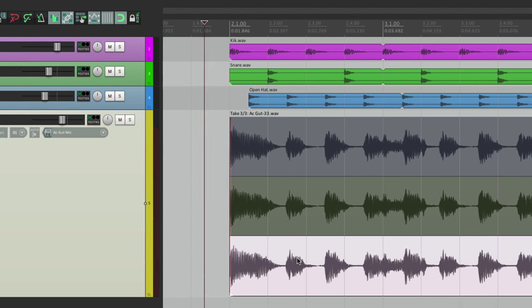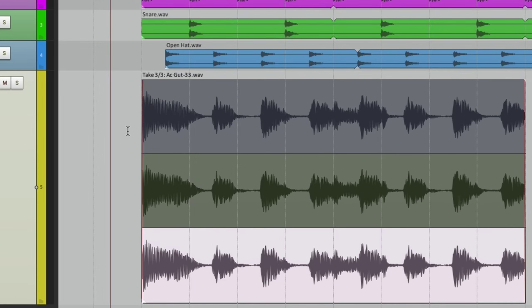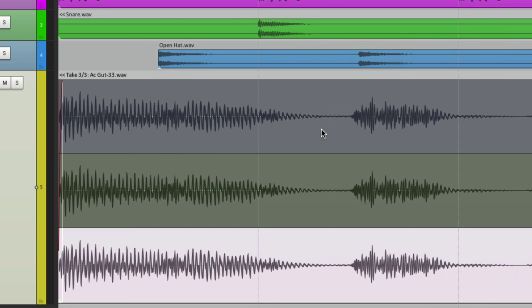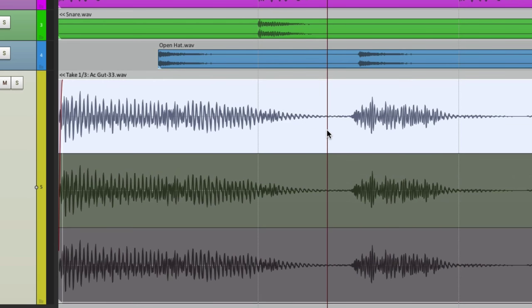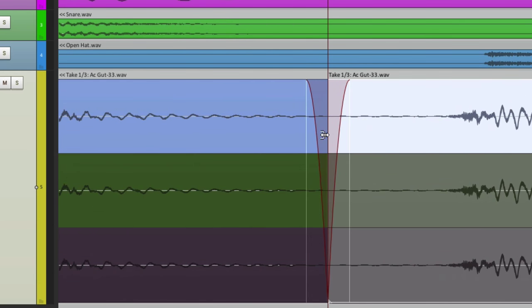So let's do that. Let's get out of record. And let's split these up into different phrases. But before we do that, if we click over here and hit S, it's going to split our items. But it creates a fade out and a fade in. What I prefer to do for dealing with takes is to create a crossfade.